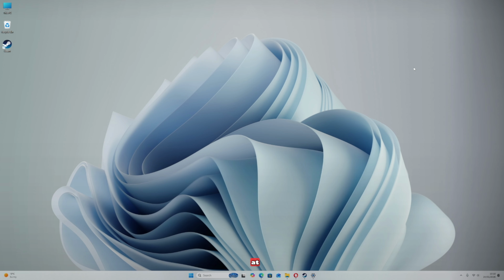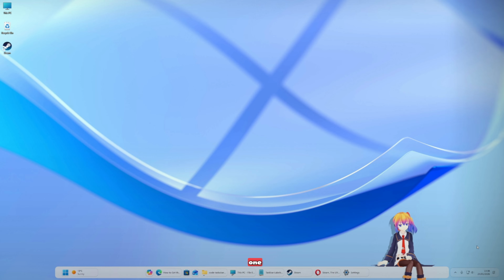Today, look at this simple desktop. And now look at this one. Can you see the difference, my friends? Today, we're going to make our taskbar look absolutely insane with this animated girl theme.